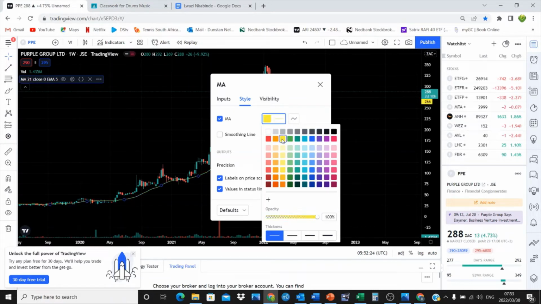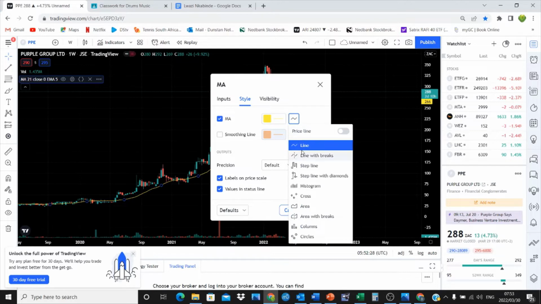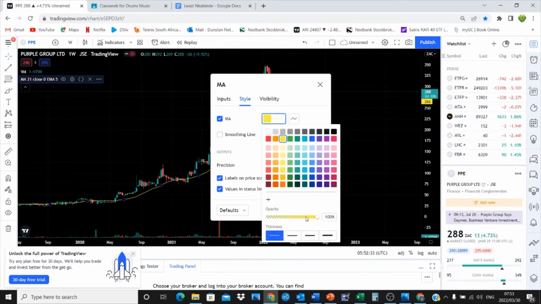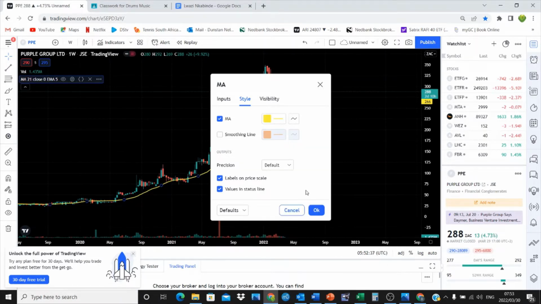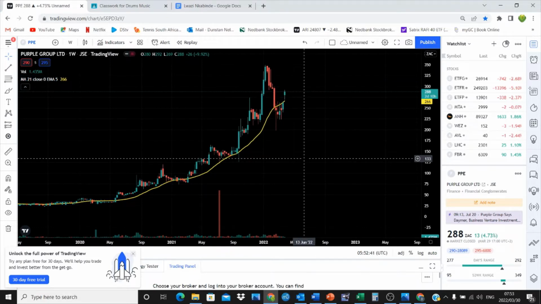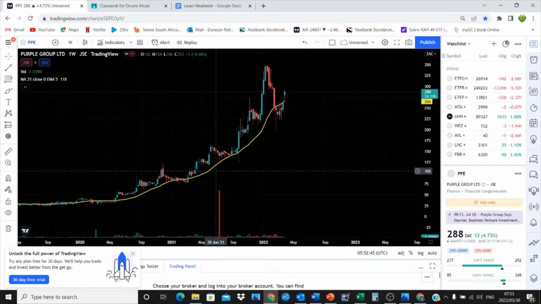So I'm going to make this yellow, and I like a thick line. I like to see it a lot thicker than this, so I can click here and choose this second one over here, and you can see it's nice and visible. Boom. Alright, so of course now how you would use this is a close following price average.